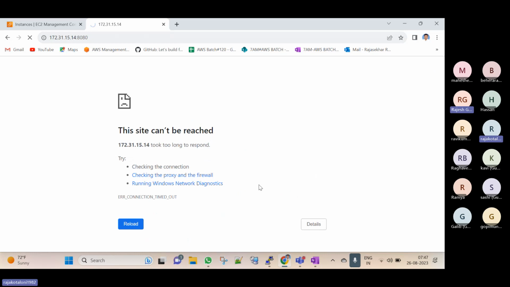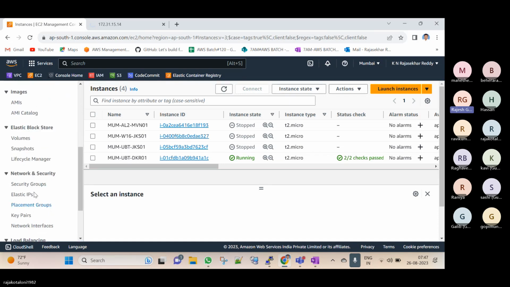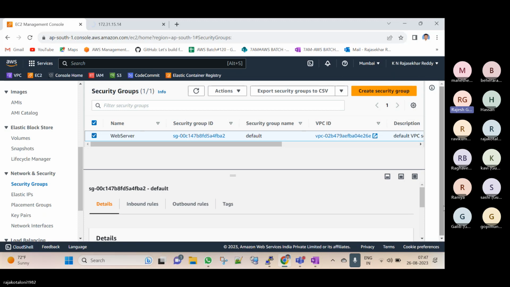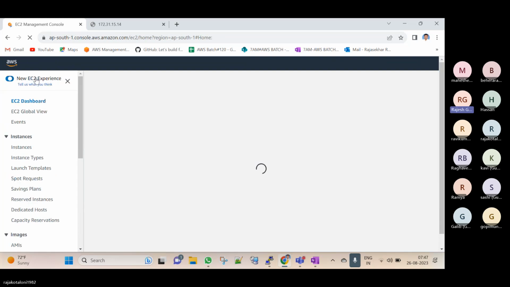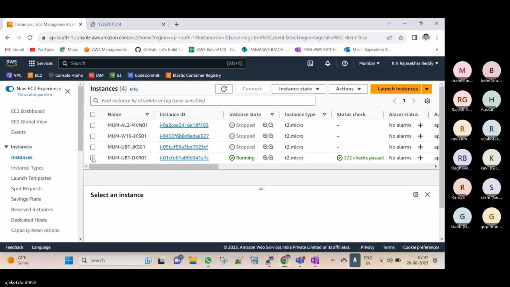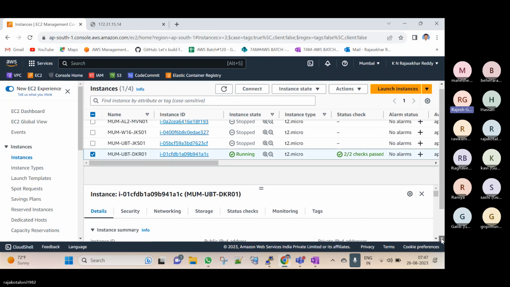So the page cannot be reached. Maybe port number 8080 is not allowed on the security group. Let's check that. Go to the EC2 console, select the instance. Select the instance first of all. Please go back to the instance. Select the instance, and check which security group the instance is assigned to.